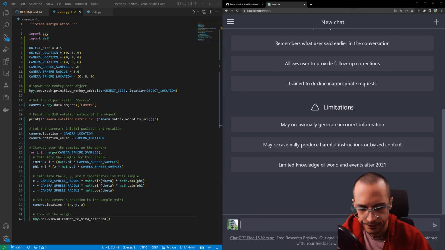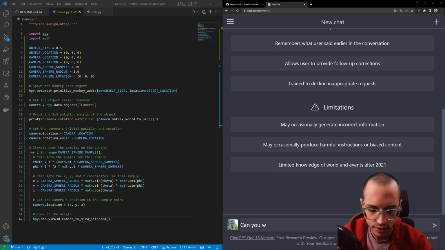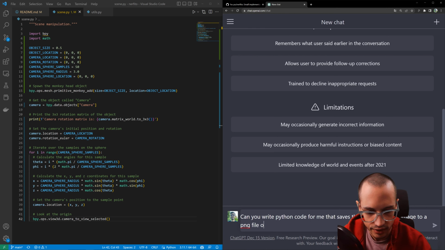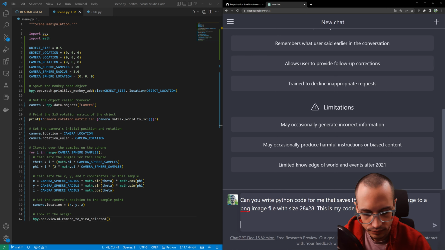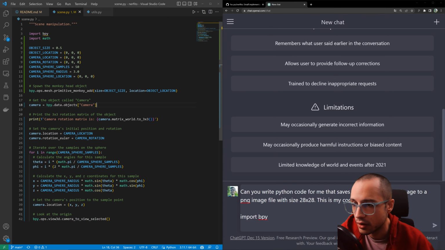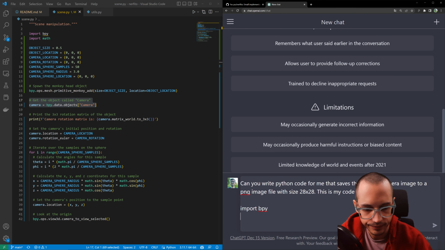saving that. So maybe, can you write Python code for me that saves camera image PNG image file with size 28 by 28. This is my code, so all right.